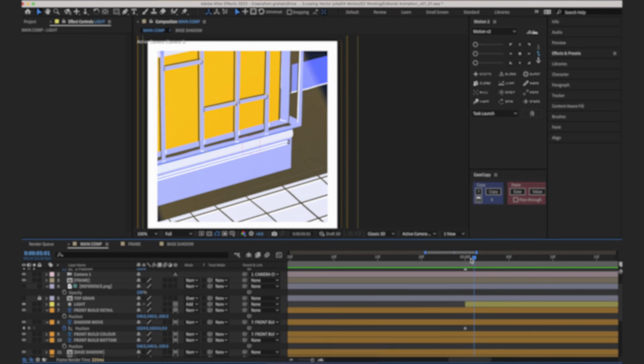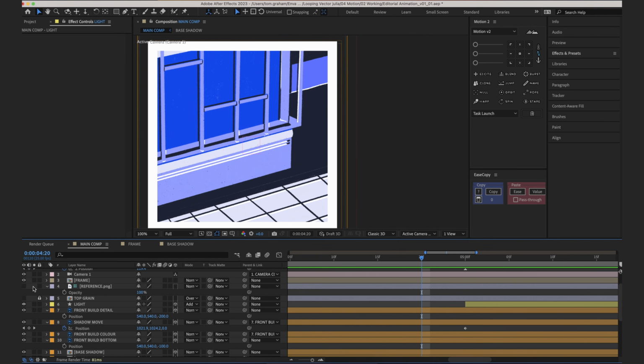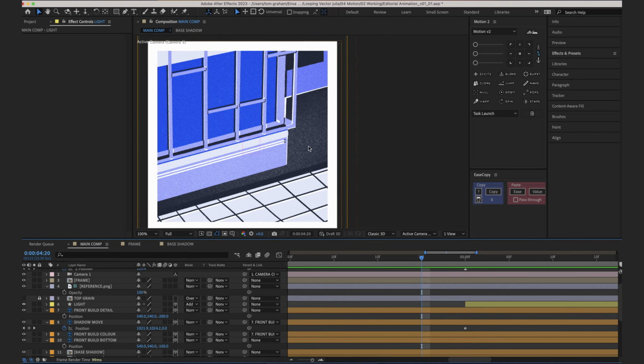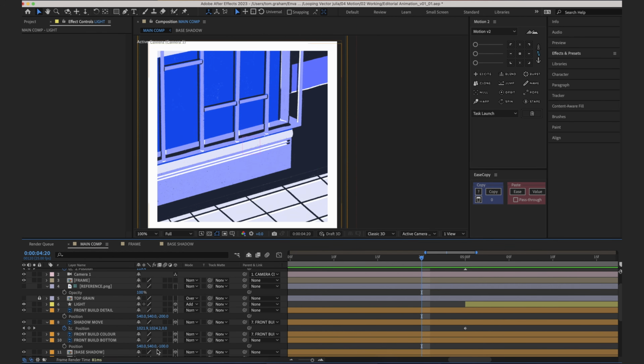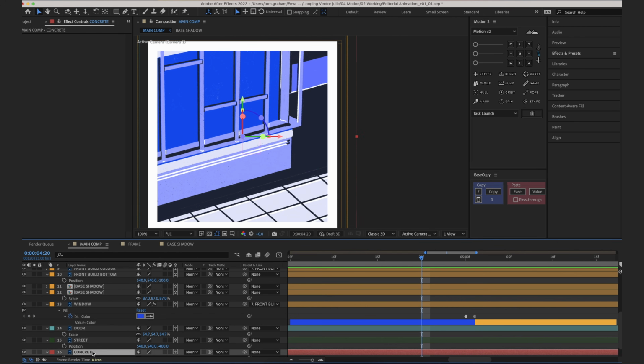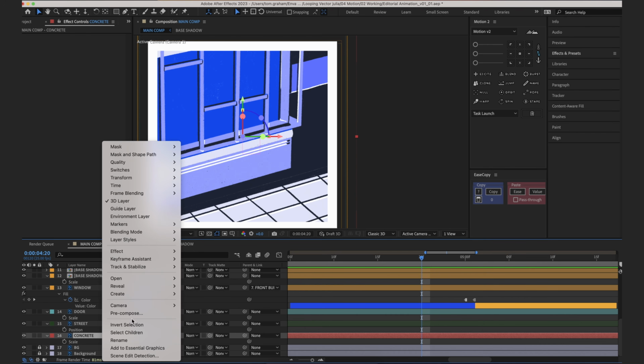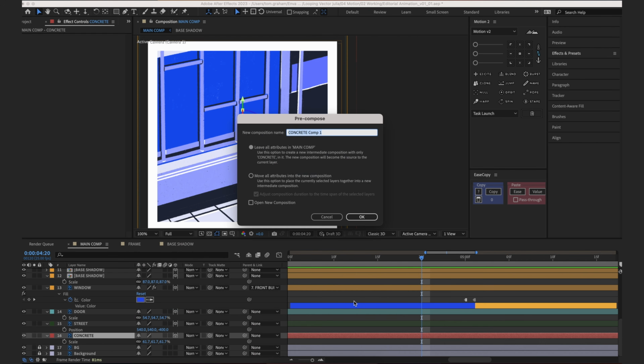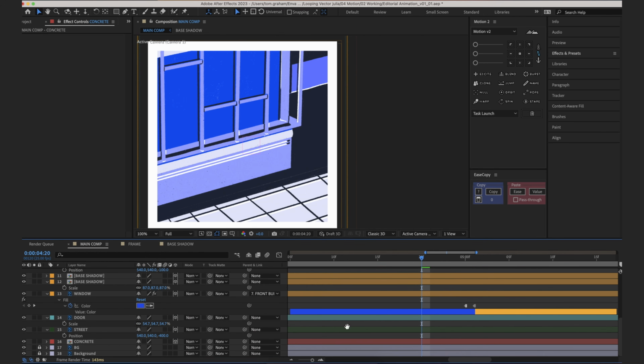So there's a bit of grain on our light. We also want to add grain. Remember Julia's lovely illustration has this lovely grain pattern on the ground here on the concrete, which we don't have. So let's go add that in. Let's pre-compose our concrete. We'll call it concrete. We're going to use a different grain effect in here.